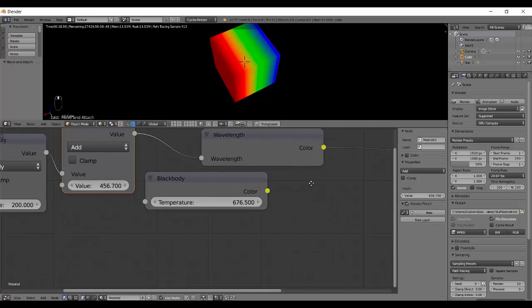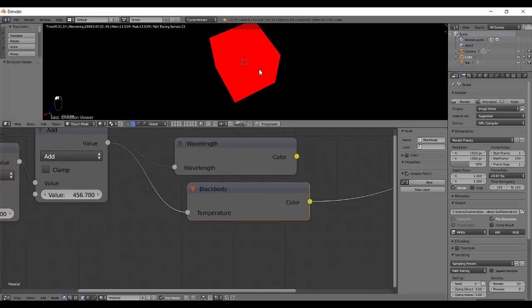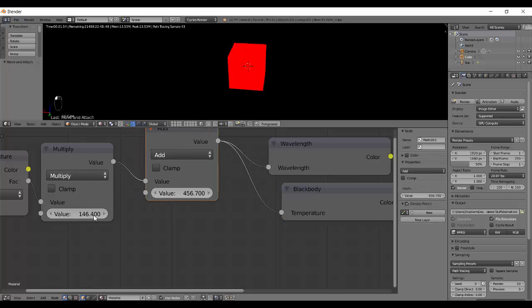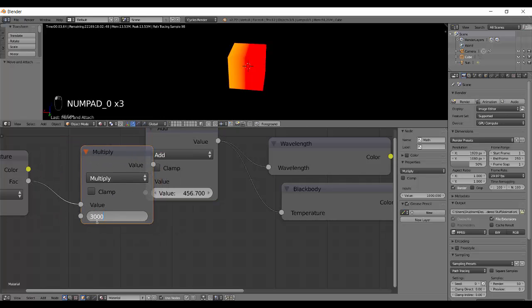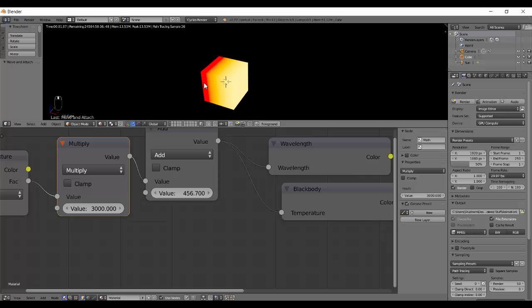Alright, so that is how you do it, and you can also plug that into the black body, and you'll see it's a red color. It's too much, I guess. I know. Oh, it's too less actually. We're gonna go even higher, something like 3000, and now you can see. Boom. So that's how it works. It turns from red to white. Alright, so this is how wavelength and black body work.